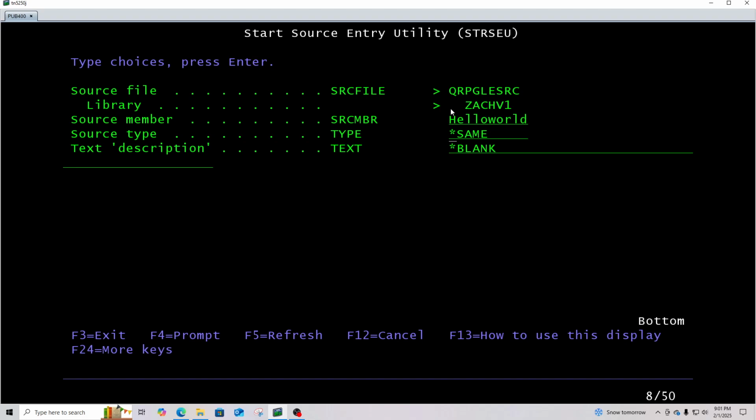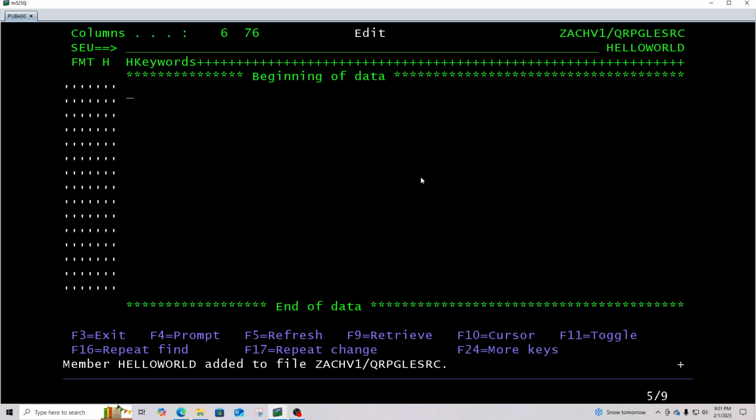For the type of our program, it's going to be RPGLE. In the text, we can describe our program, so I'm just going to type Hello World program. So we have our source member named Hello World. The source type is RPGLE. Hitting enter, we come to SEU and we can start writing our code.